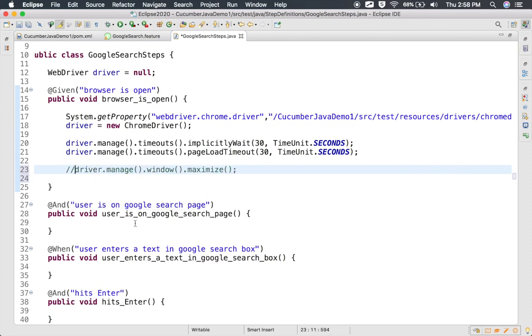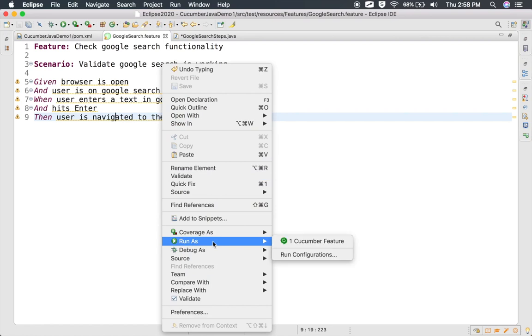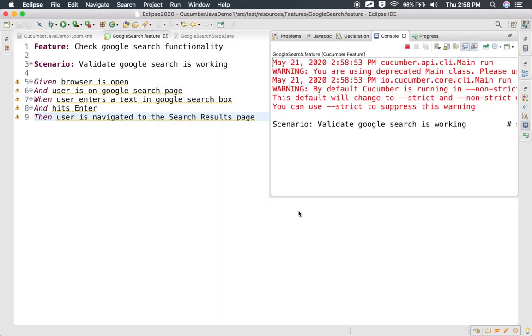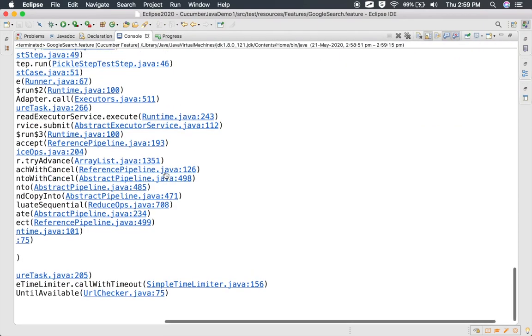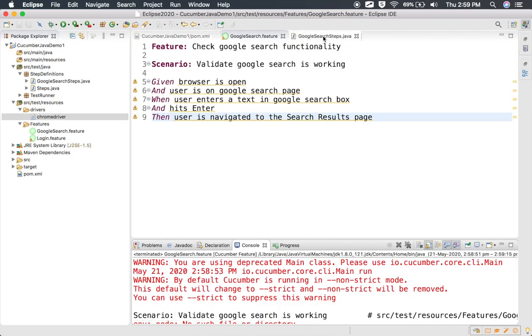Let me check before adding further steps if this is working fine. I will go to my Google search feature file, do a right click and run as cucumber feature, and let us see the execution. So some issue here. Let me check the console output. So let me try to give the complete path first and see this.